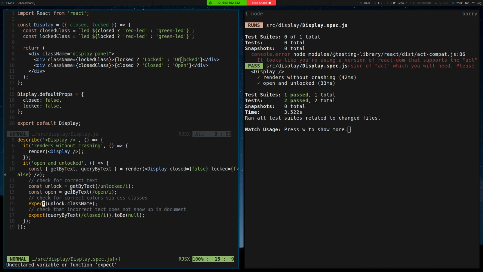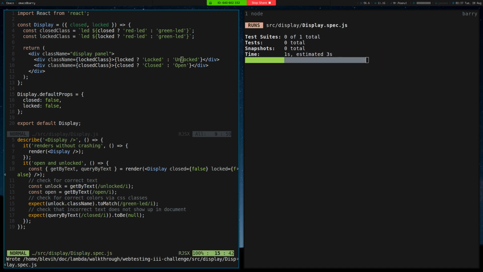And I can expect this to match a string of my choosing. And I can use a regular expression here. So I want to check and see if it contains red LED. Or actually, this is going to be green LED, excuse me. And this test should pass.